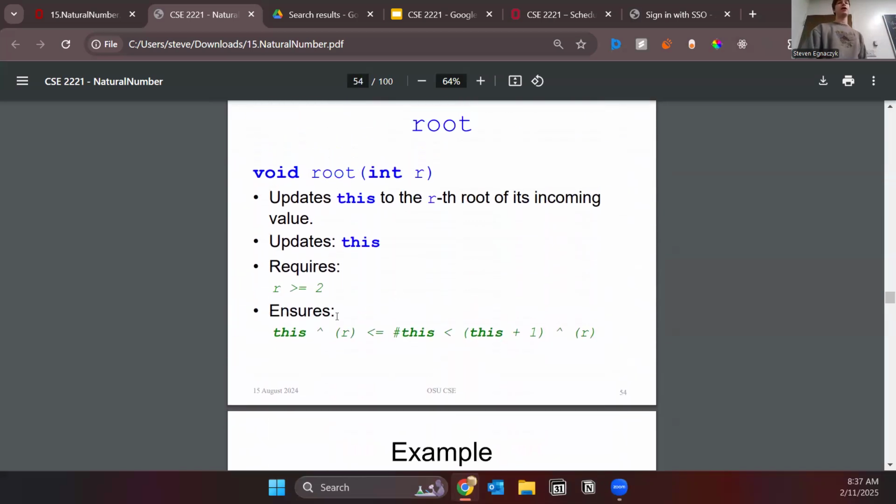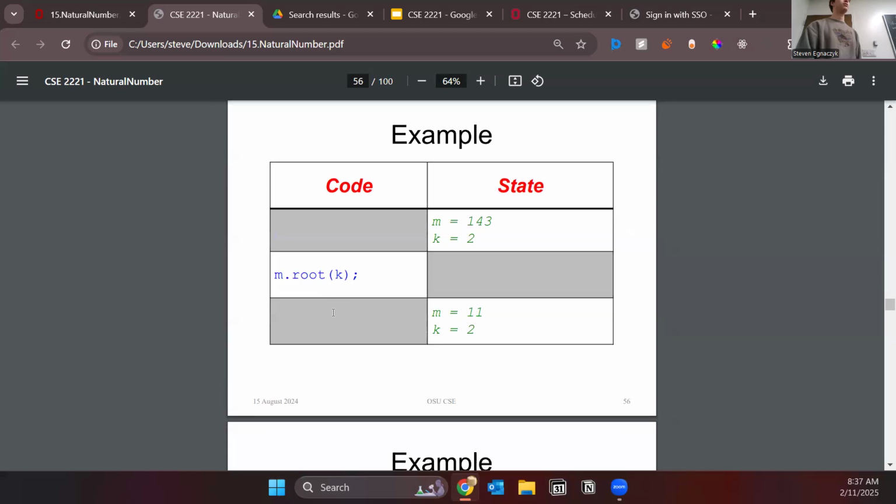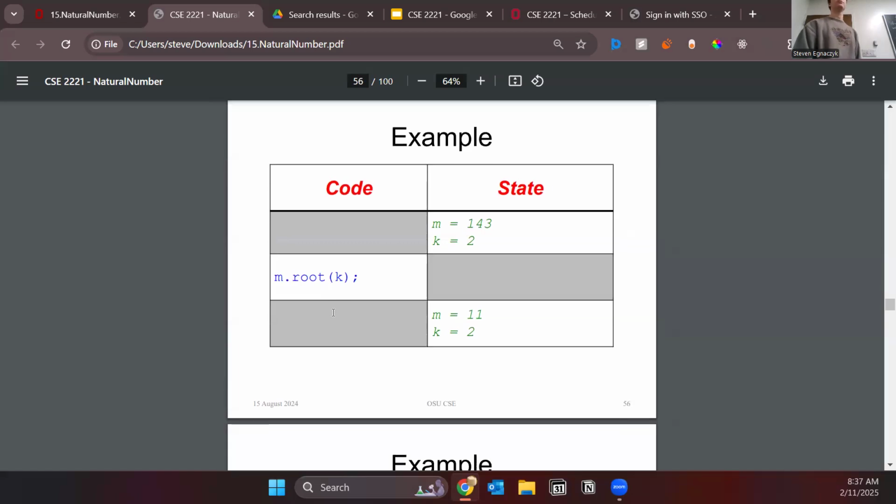And that's why this contract is so weirdly defined. It simply means that it is going to be between the lower integer square root and 1 above the square root. So if the actual answer is 12.5, it's going to be between 12 and 13. Okay. Good so far on natural number?